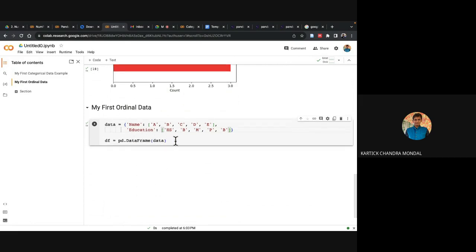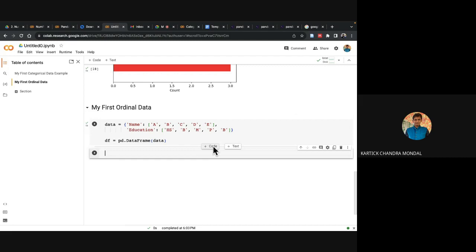The data frame is created with the name df. Now, what you can do: you did not mention the order, so currently this is exactly like numerical nominal data, because you have not mentioned whether HS is higher or PhD is higher. How will the computer understand whether HS is higher or PhD is higher? So for that, you have to mention the order of the ordinal categorical attribute. For this, you can write order list equal to, say, HS.